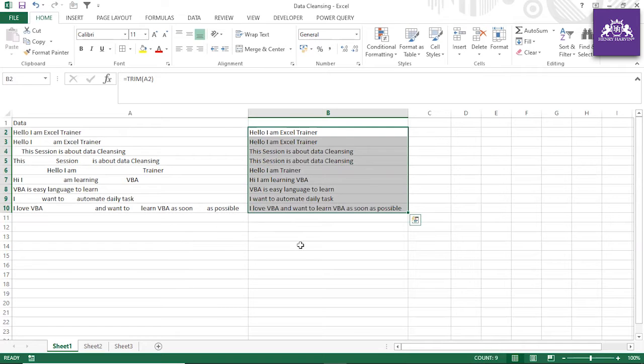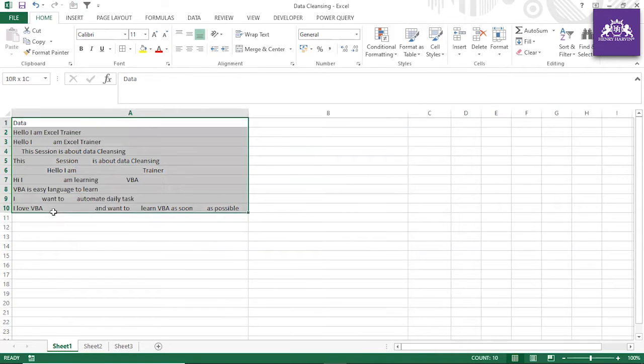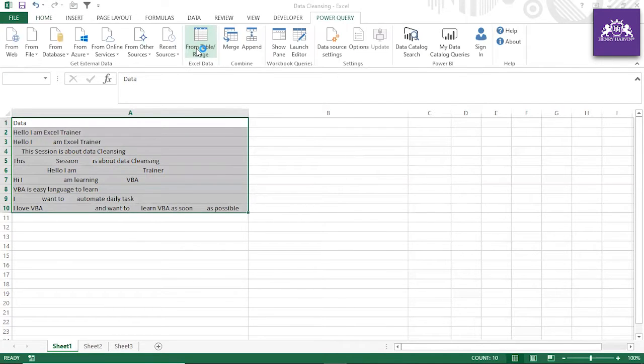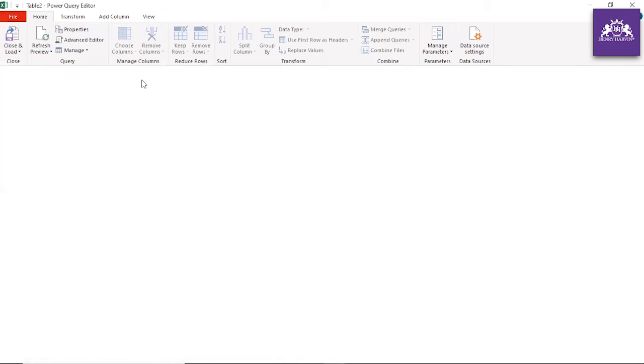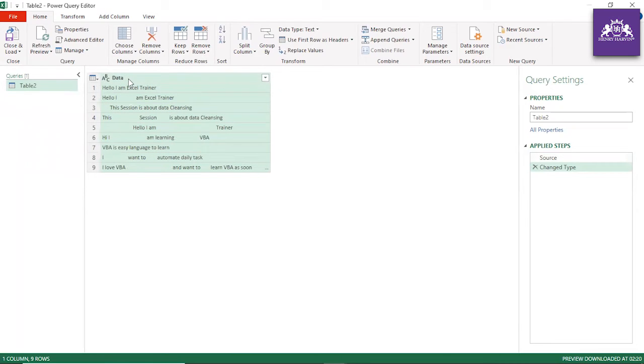So guys, today let's do this job with Power Query, which is different. I'll show you how it works in Power Query, and then you will understand the difference between the Excel trim function and the Power Query trim function. Let me just go to my Power Query and from data range. This is my range, and now you have seen this data is loaded in Power Query. All right, so very simple.